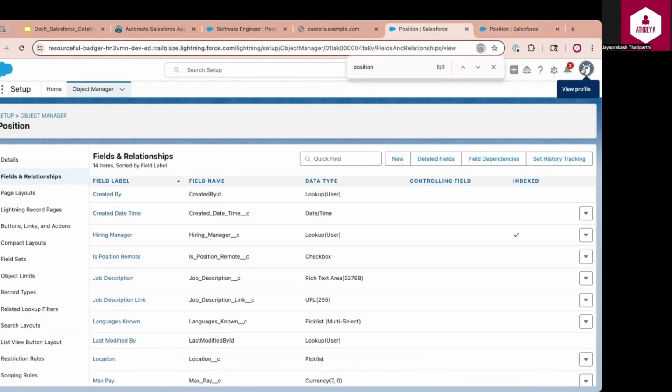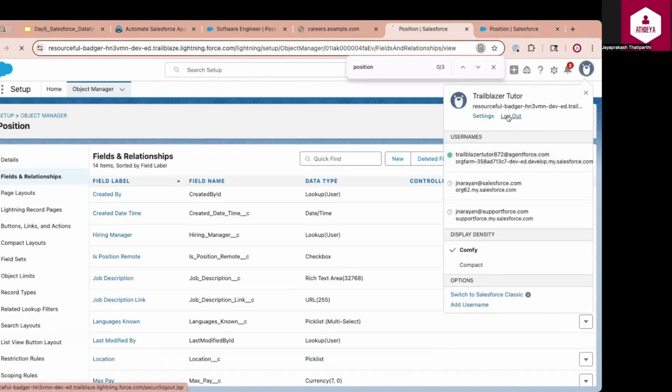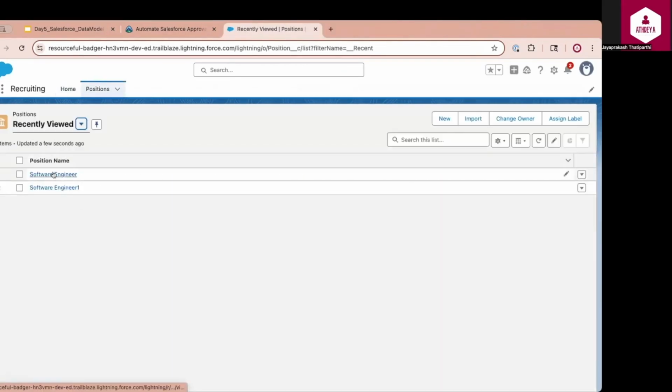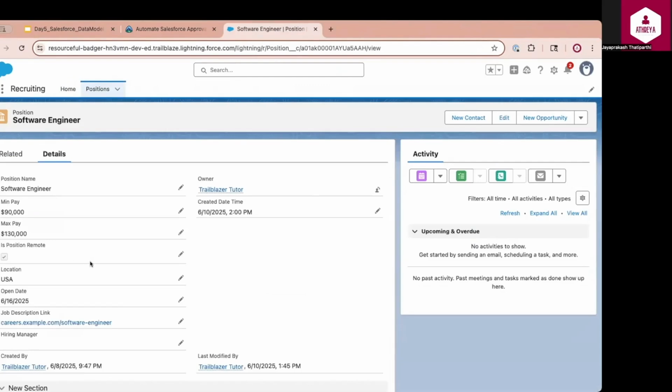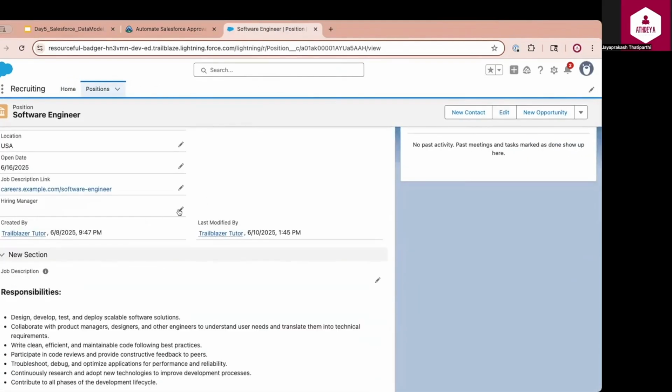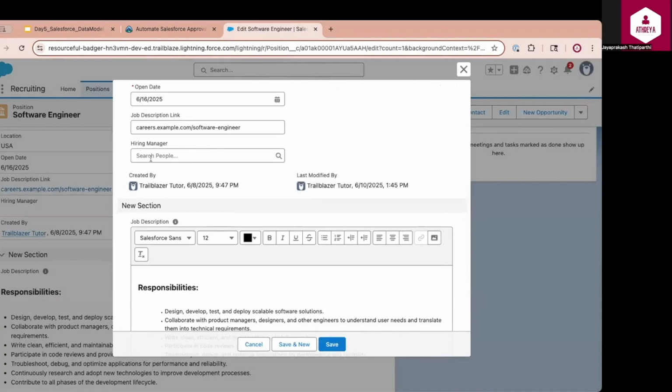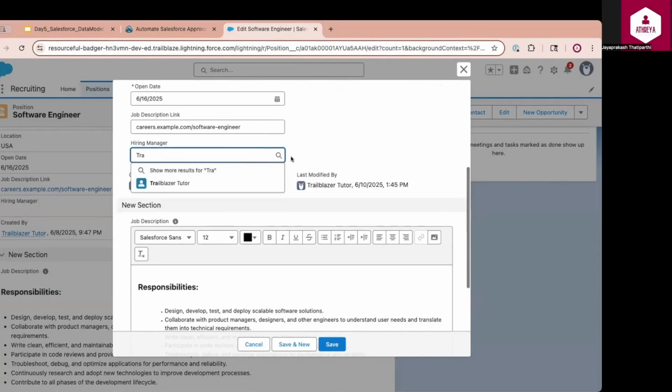Now log out and log back in so that the changes reflect. Now when you go to the position record, you have an option to select a hiring manager. You can click on edit or you can do a quick edit. For hiring manager, you have an option to search. I can click on search and it will show you all the users. You can just type TL and click on the search button.